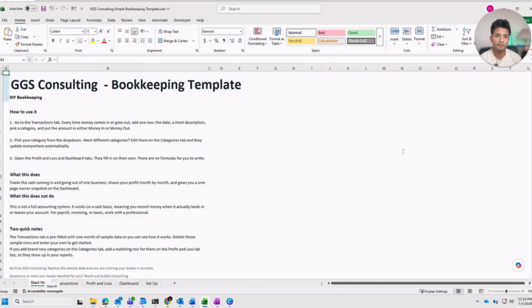So this might be for those founders or business owners that are just starting out, or those business owners that have been around for a while and just don't invest in QuickBooks. Let's go ahead and get started here. As you can see, the first tab is the Start Here tab, and that just gives a brief overview of what this Excel workbook is meant to do and how to use it. It gives a what this is and what this does not do, and then just some quick notes.